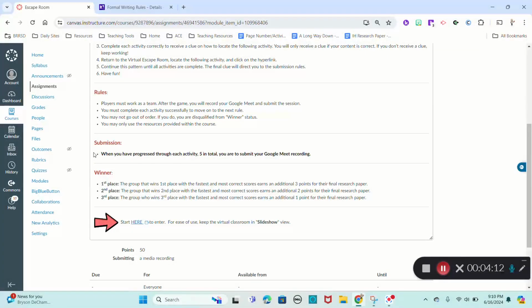Students are to complete the scavenger hunt through a virtual classroom. They will be placed into groups of 2 via breakout rooms in Google Meet, and they are required to record their session and submit the recording at the end of the activity.